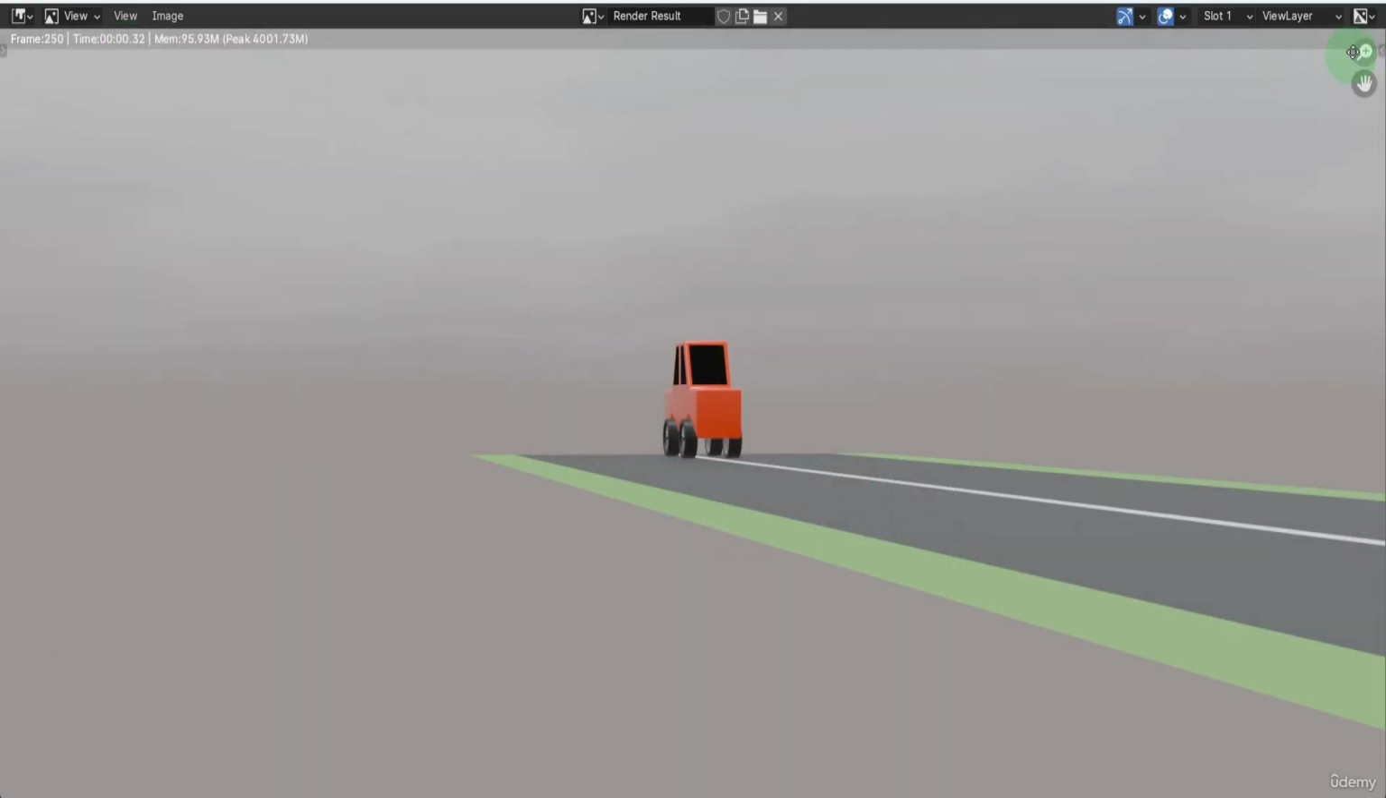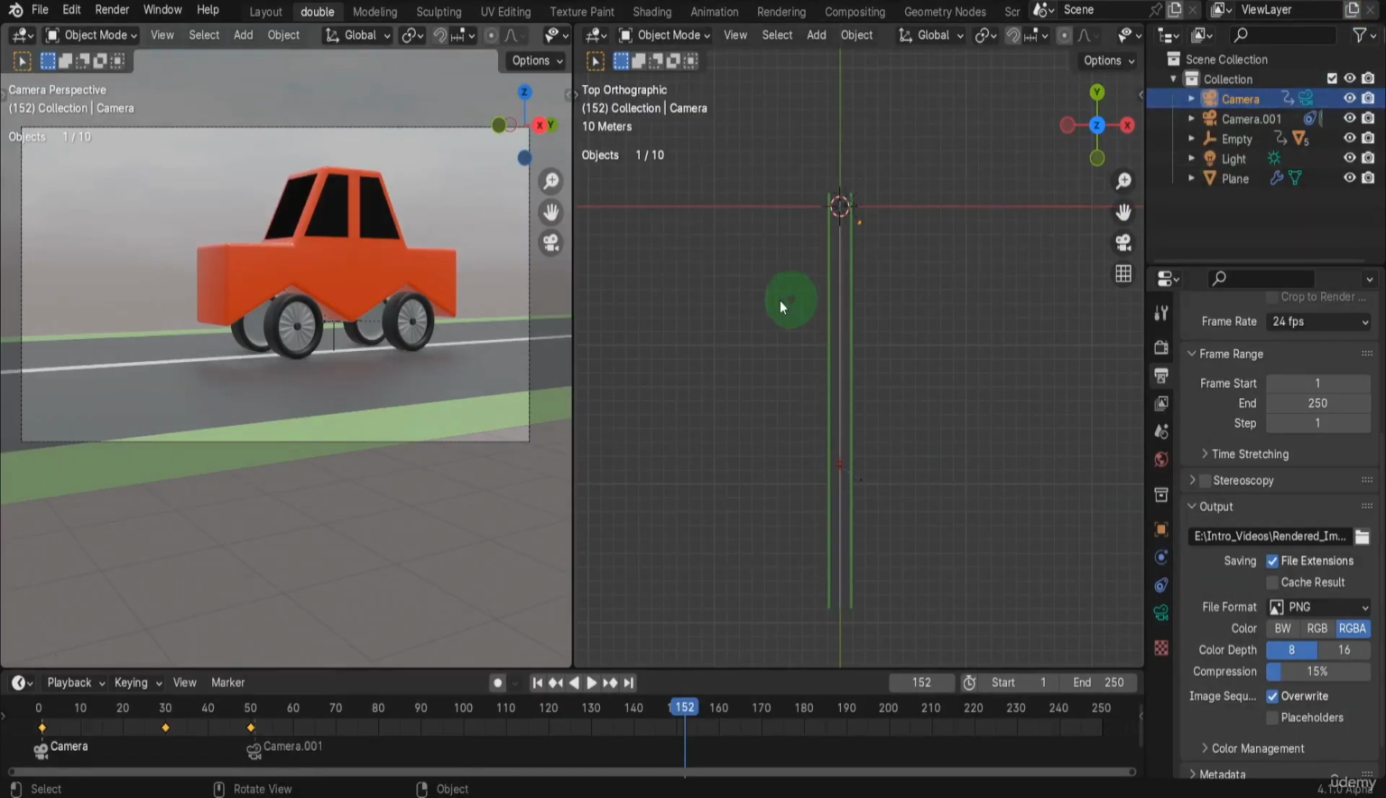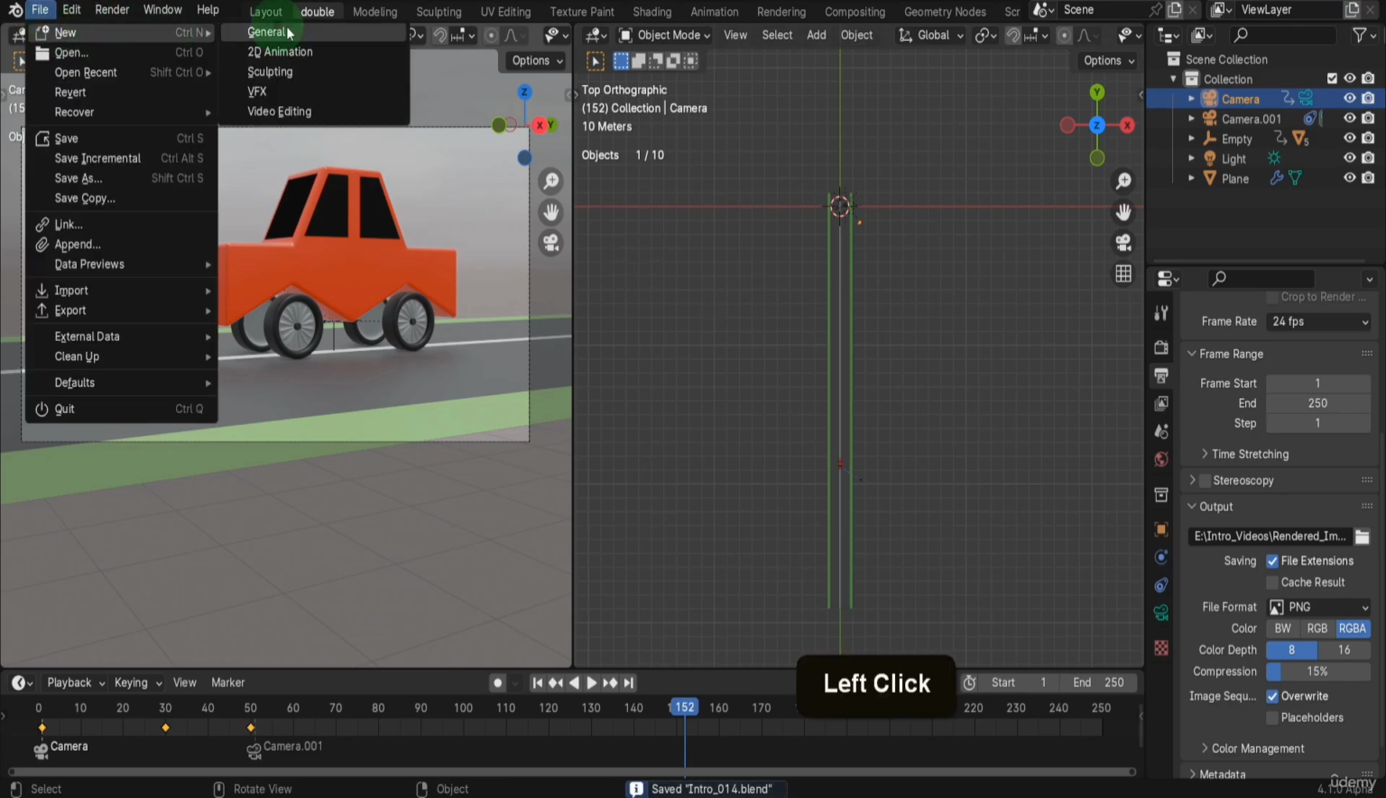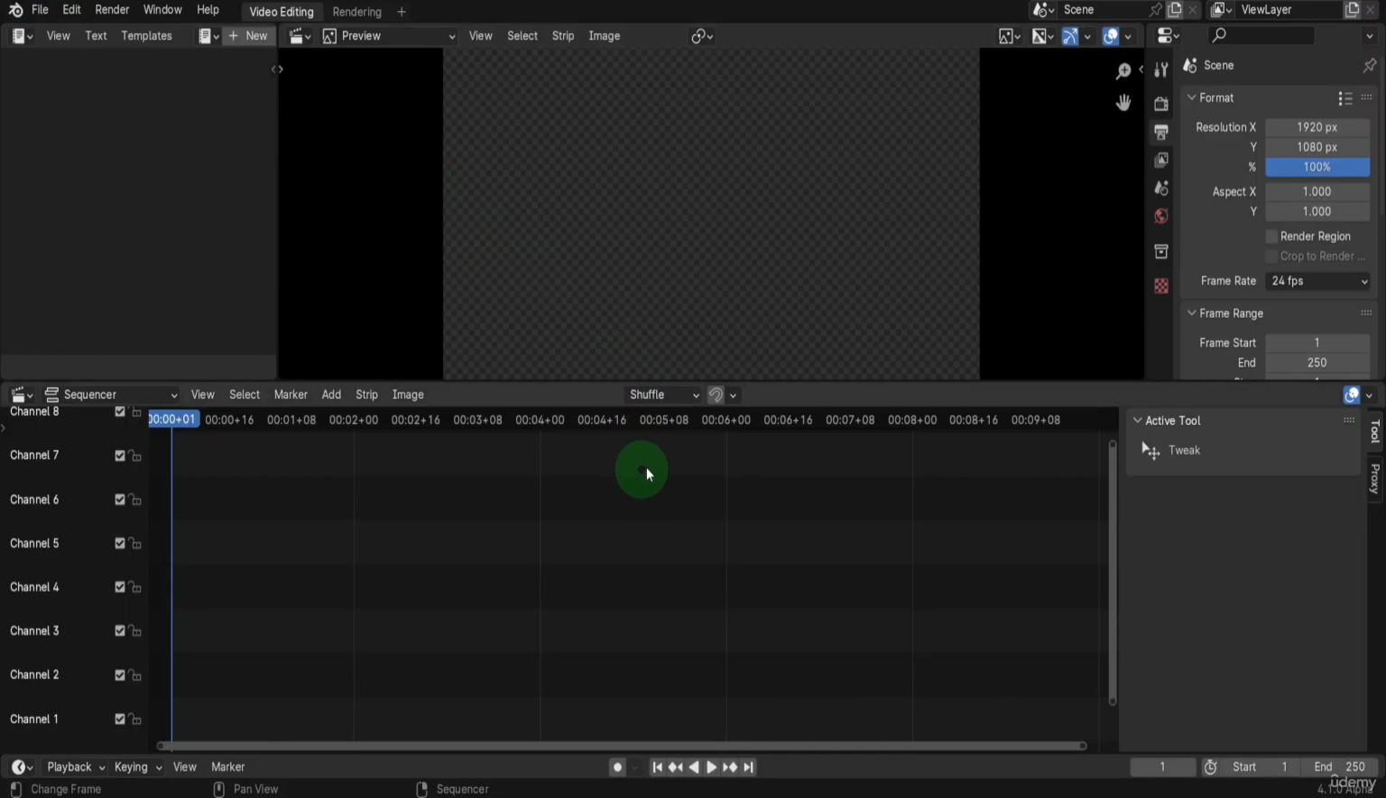Once that completes, let's close the image editor. I'm going to press Ctrl+S and save this file. That way we can come up to File, New, and start a new video editing file. This opens up into Blender's video editing workspace. It has a video sequence previewer editor up top here and the sequencer down here where we can add the image strips. It also has a properties editor.